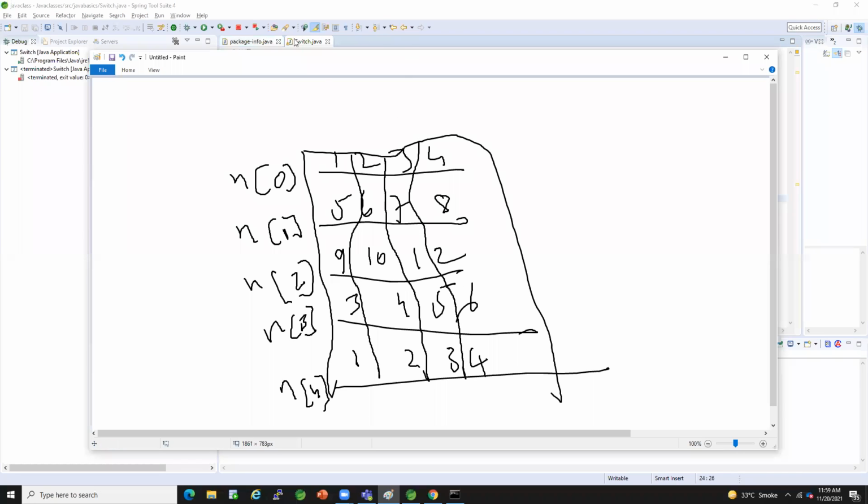Now if you see n of 0, 1, what do we have? 1, 1, 2, 3, 3, 4. Okay. Similarly, if I want to get the value of 7, what is it? N of 1, 3. N of 1, 1, 3. Not comma 3. Box. Yeah. That is also an array, right?